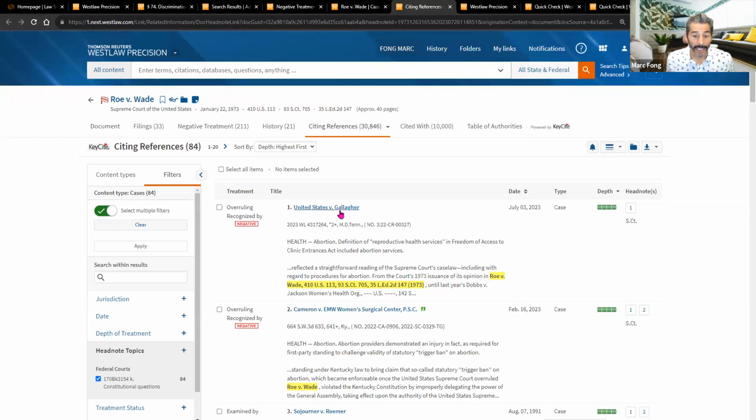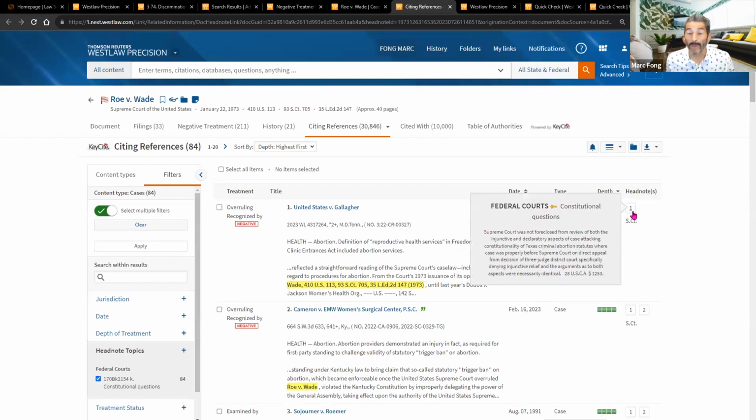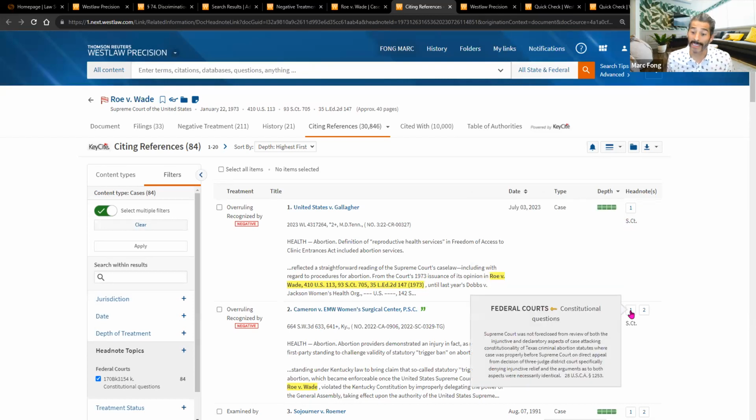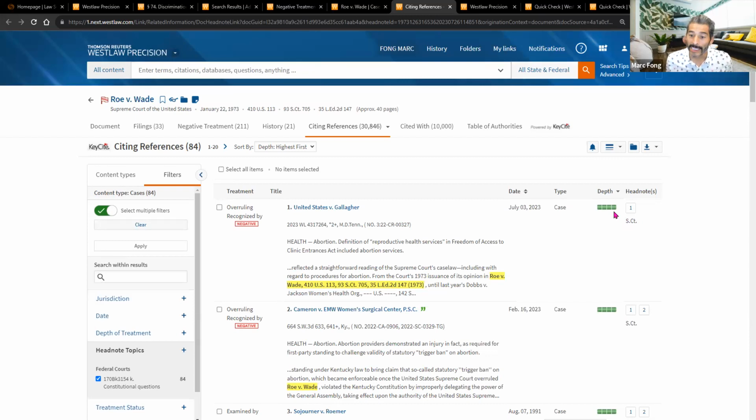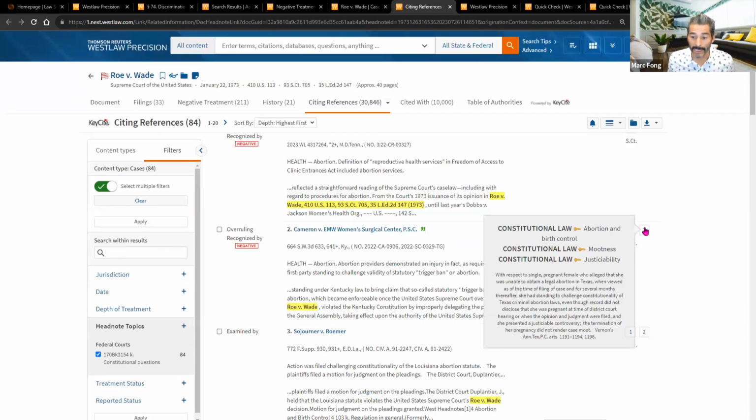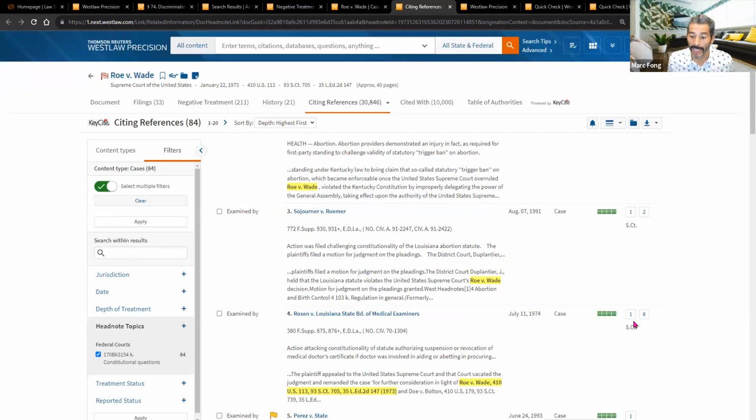So the Gallagher case has been given negative treatment. They're overruling recognized by, and you can see all the different treatments on the side here. They talk about Headnote number 1. That's not a surprise since these are the 84 cases that talk about Headnote number 1. And they discuss it with a depth of treatment of 4 green bars. 4 green bars is basically a lot of discussion. 1 green bar, not so much. And then the 2 and 3, anywhere in between. You usually want to go for more green bars because you know there's going to be more analysis, more for you to work with there. Okay. And of course, you can also just scope out the Headnotes just by hovering over these.